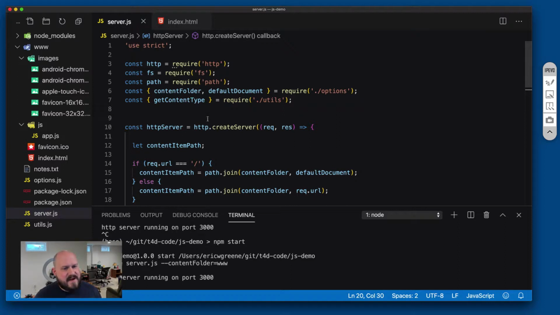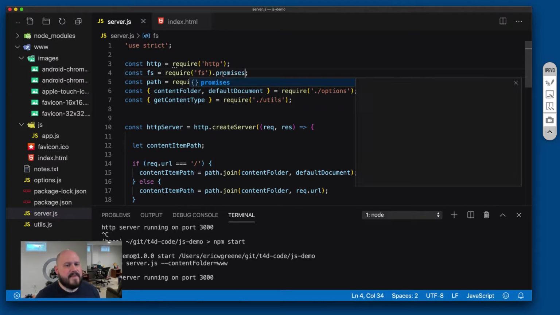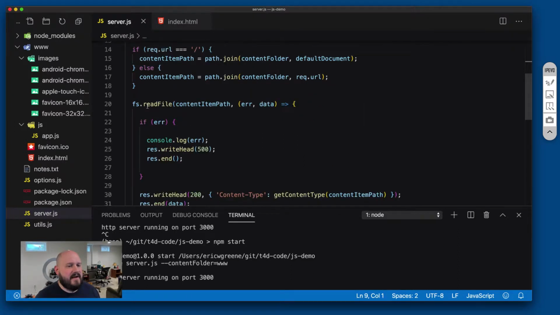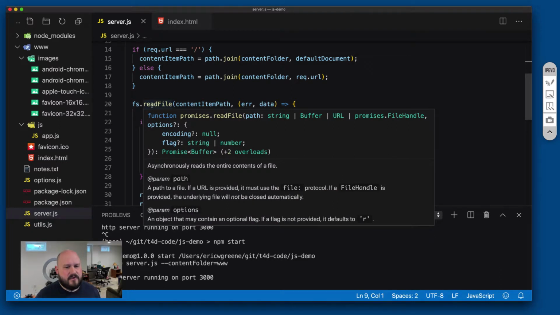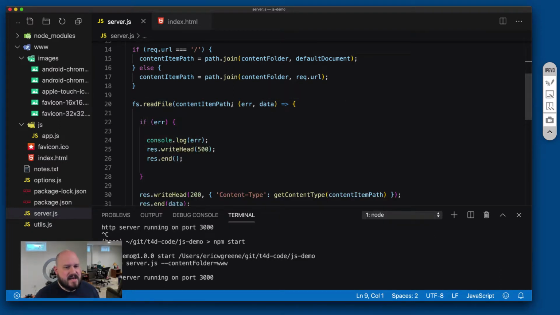But one of the things that's been added here in the last several releases of Node is the ability to actually just pull in a promises enabled version of the file system module. So you can say .promises. This will give you a promise enabled version. So down here where we have our read file, instead of having to use this callback mechanism, I can now switch this over to being promise based.